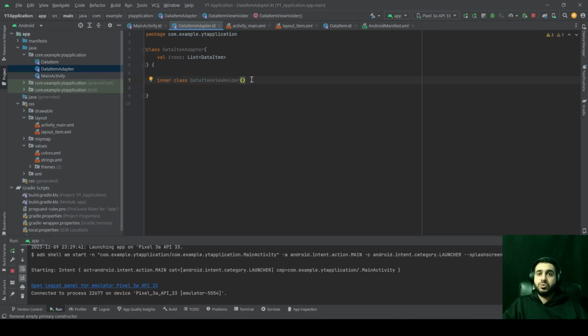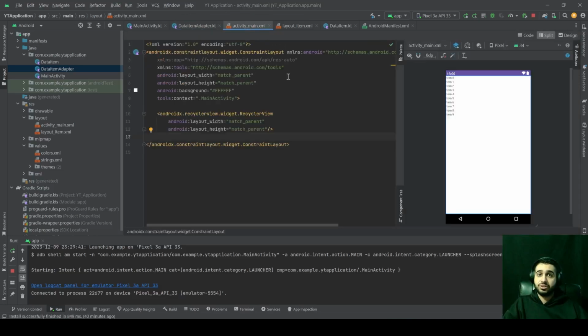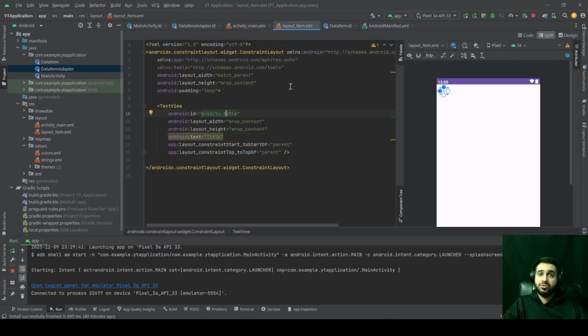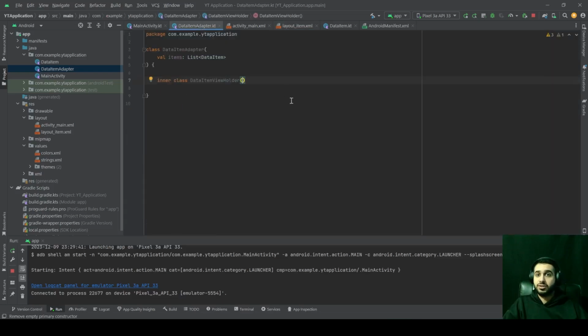And we want to use view binding. We don't want to use find view by ID anymore. And for that, this view holder has to take one parameter, and that's the data binding itself. The data binding, not of our activity underscore main, the data binding of this layout item, because this is the layout item that our adapter is interested in.